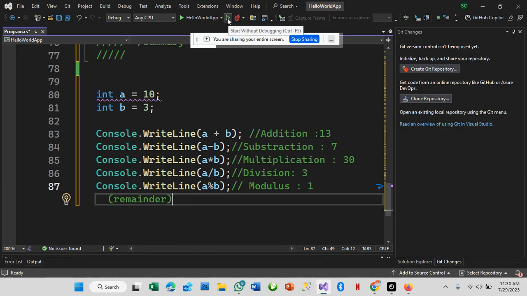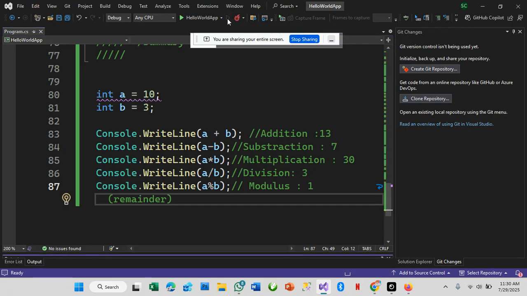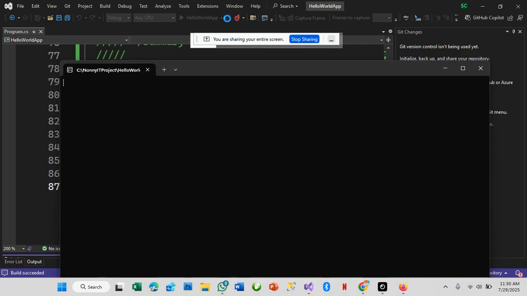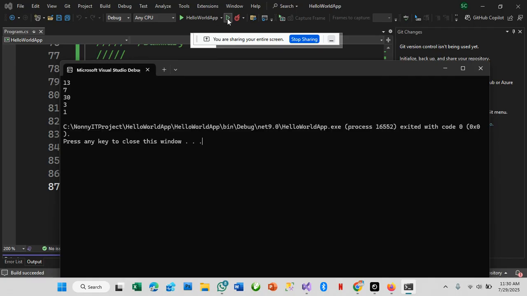Click on this play button on the menu. Let's see what the answer will be if I'm correct. So we have 13, 7, 30, 3, and 1. Beautiful. This is what they call arithmetic operators. We are adding two numbers, subtracting two numbers, multiplying two numbers, dividing two numbers, and also getting the remainder of two numbers.